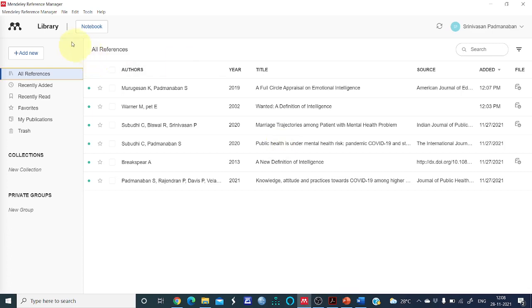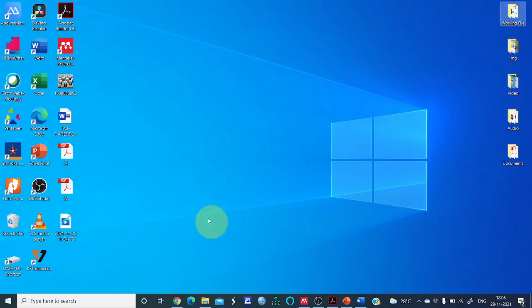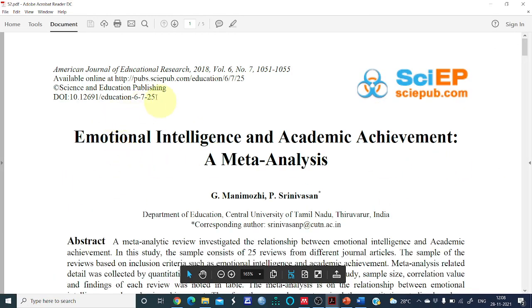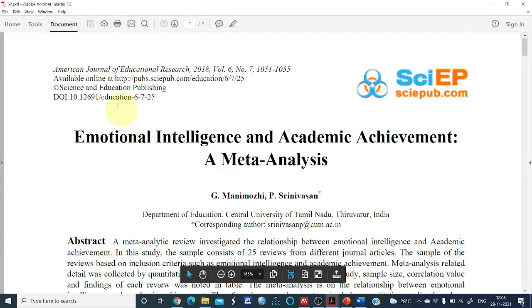Okay, so now let us do the same thing, but we are adding it on our own. I'll do it by taking an example. We have here another article where we would like to add manually. The first one is asking for identifiers, arXiv, DOI or PMID. So I'll take the identifier.